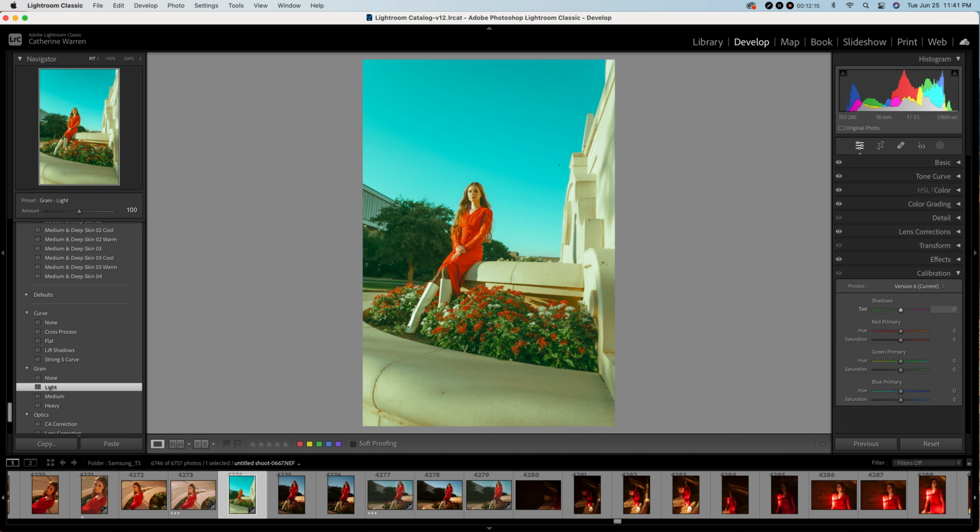And then the calibration. Let's change up the tints. Let's see what we're working with here. And at this point, my computer was slowing down, so there is a lag.